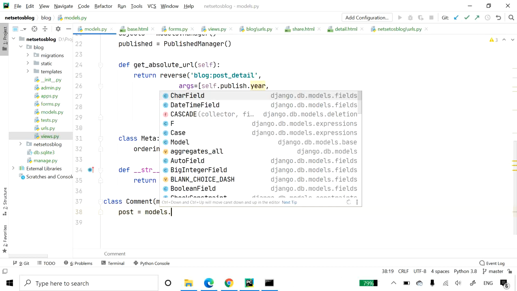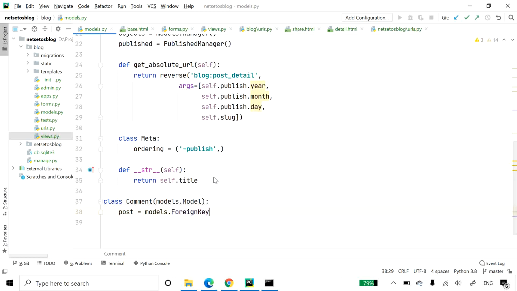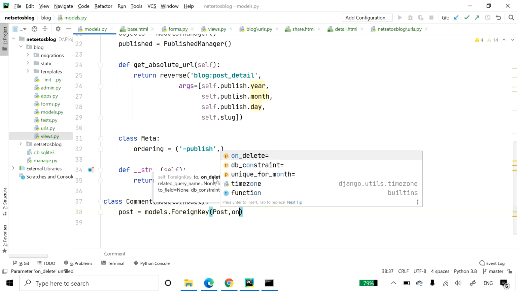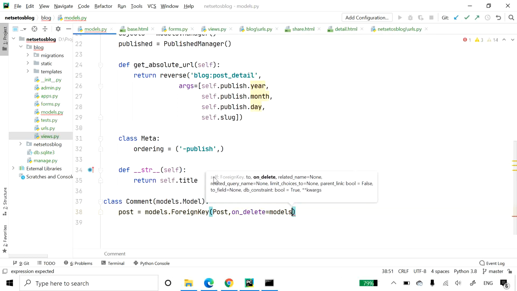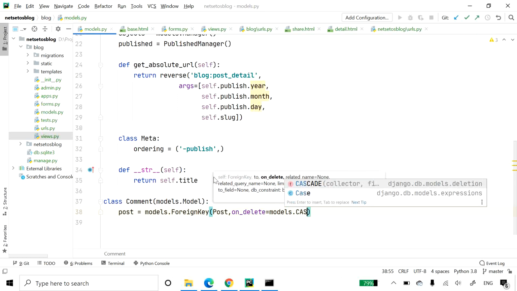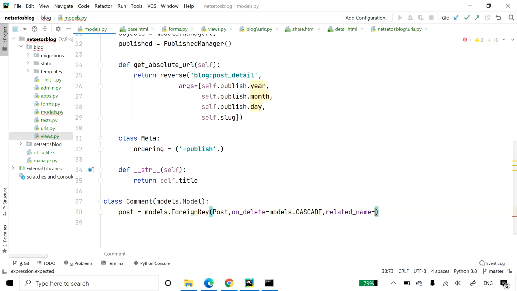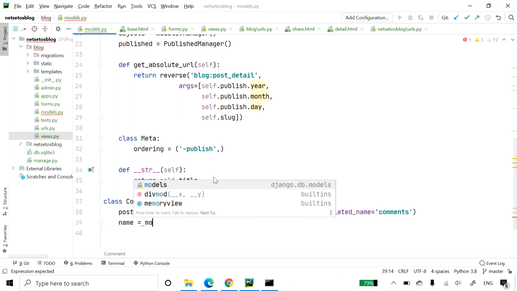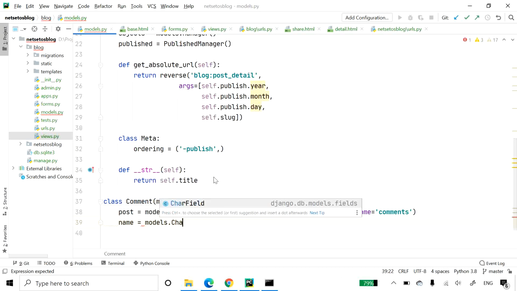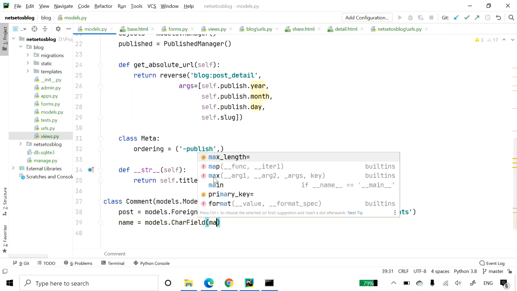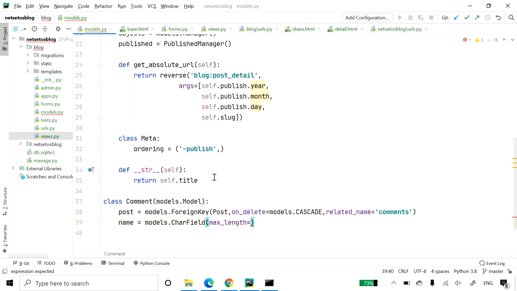So models.ForeignKey, and here we will have Post, on_delete=models.CASCADE, related_name equal to comments. Second, we will have name, which will be models.CharField, and here max_length will be equal to, let's say, 80.